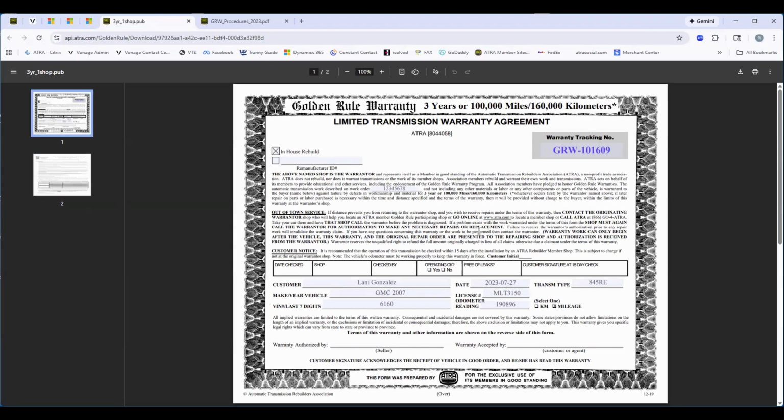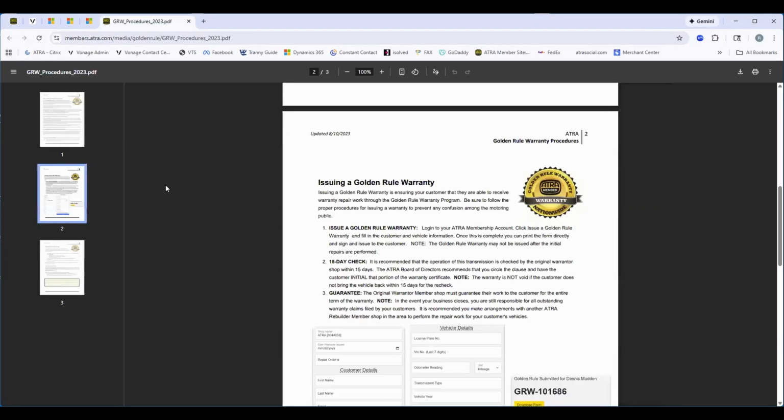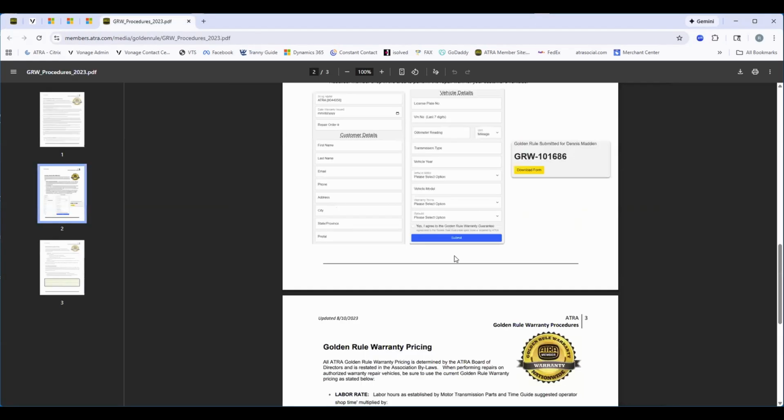So it's always recommended that you have your consumer read this. This file will always stay on your account. And I always recommend printing a copy, though, to have a paper copy for yourself and one for the customer. You'll want to sign here and have the customer sign here as well. That way, if they lose it, you have a backup copy of it as well. So as you continue through the Golden Rule warranty information, that's how to issue one.